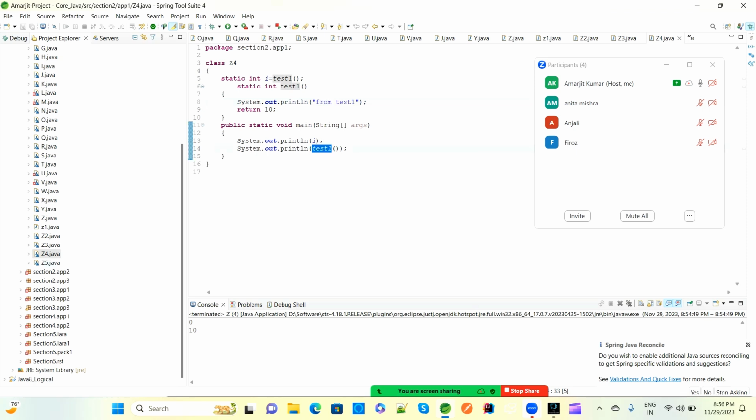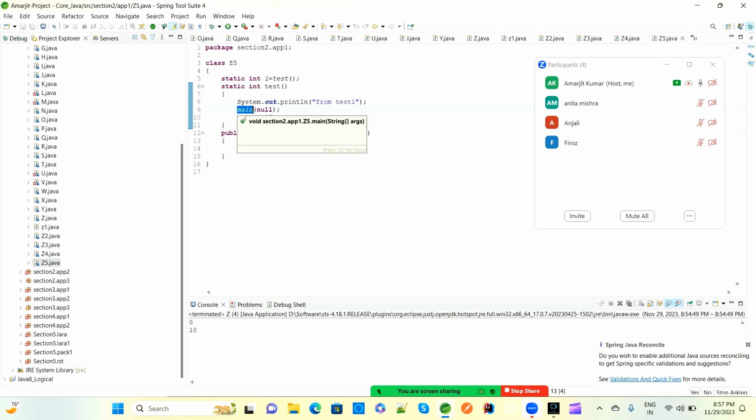If you go for this one, then we have a static int I, and then the test method. So the compiler will go for the main method, then for I, then for this test, because here the I value is defined as a test method we have to call. So the static int test, integer type test method, is there; inside, "form test" will be printed, "form test one", and then main is showing null here. So this is showing null, and then return 10.